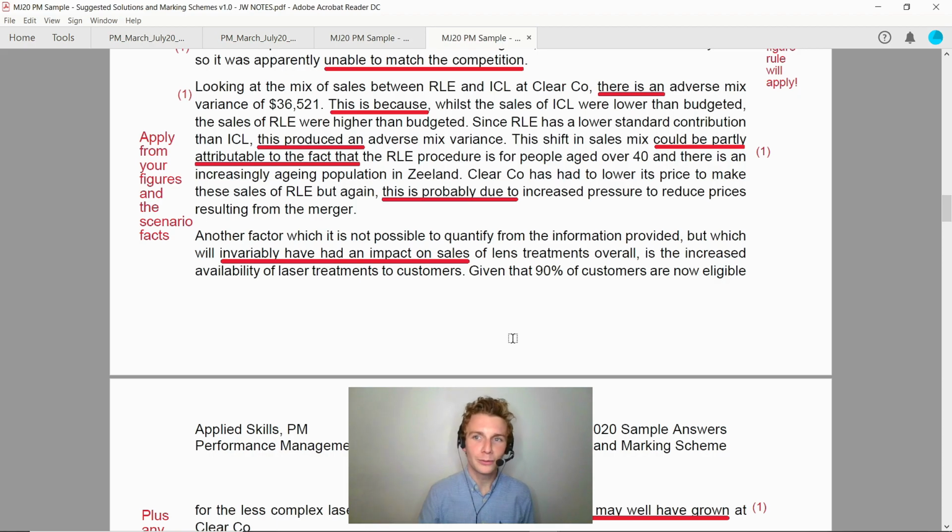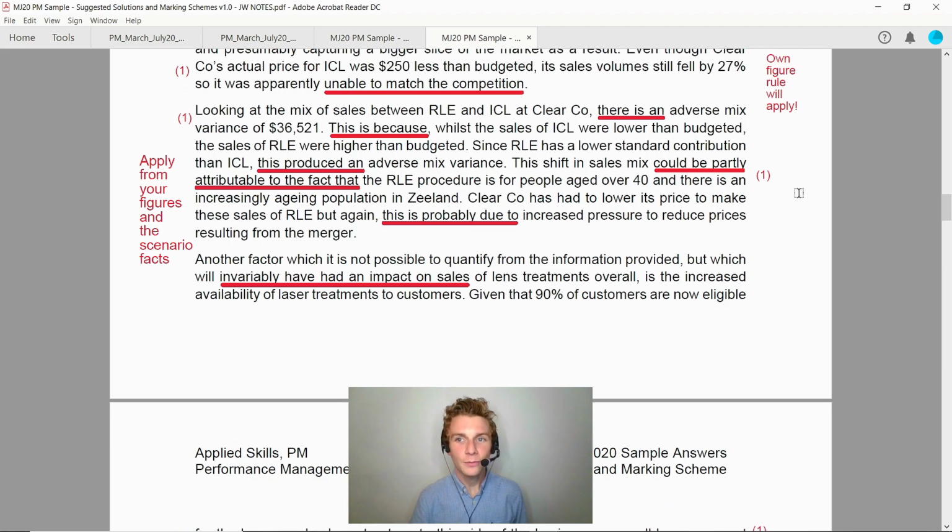But more importantly as well, this is where the own figure rule applies on the right hand side. The own figure rule here is a case of you may not actually have some of these figures as you go through, you may have calculated others. But the key thing here is applying your own figure. If you apply your own figure and analyze it correctly, you get the mark. Use it to your advantage, but it all comes down to that question analysis.